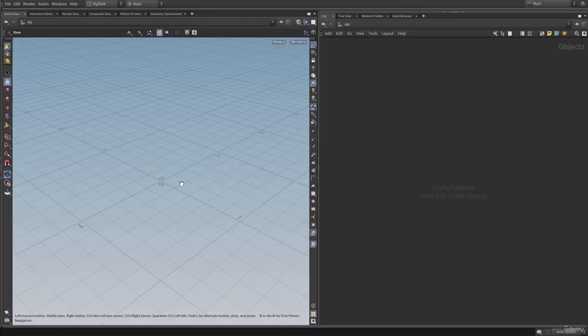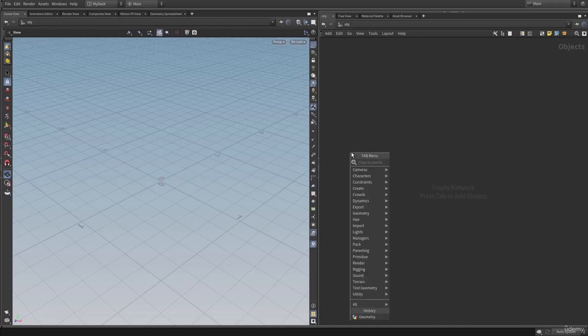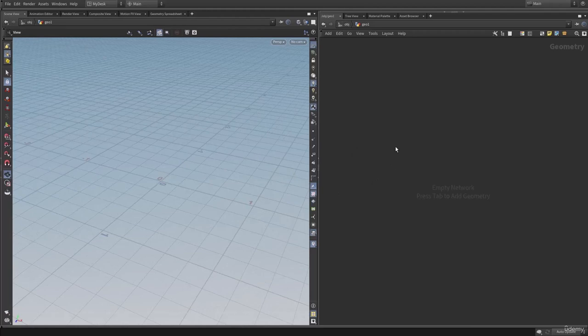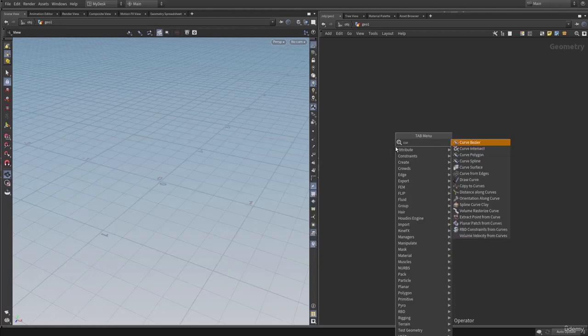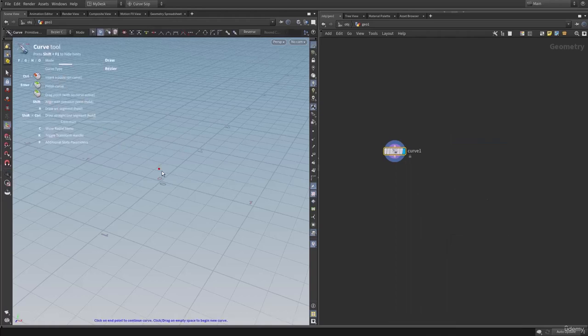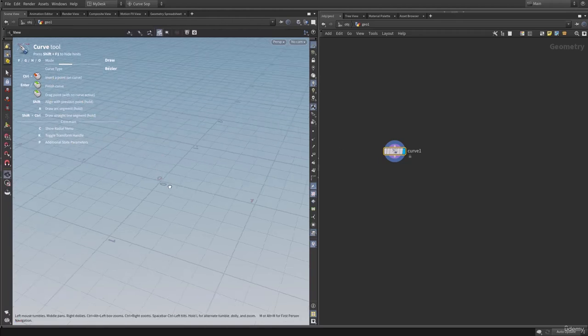Now let's talk about copying the geometry onto curves. So let's create a geometry node and dive inside. And to draw a curve, add a curve Bezier node. And when the node is selected, press enter to access its manipulator and start drawing the curve.